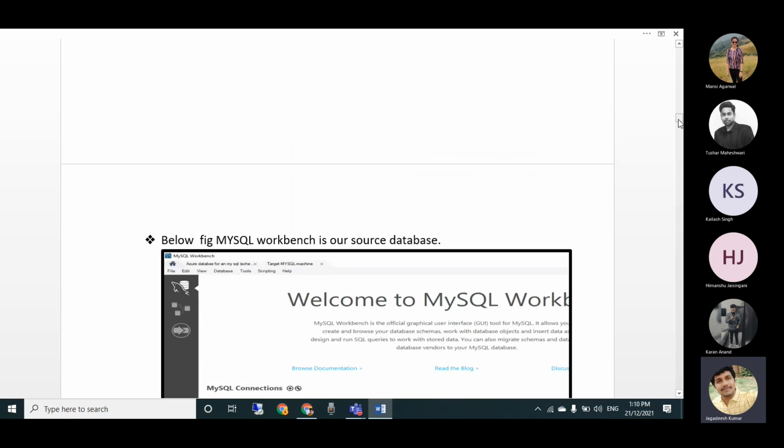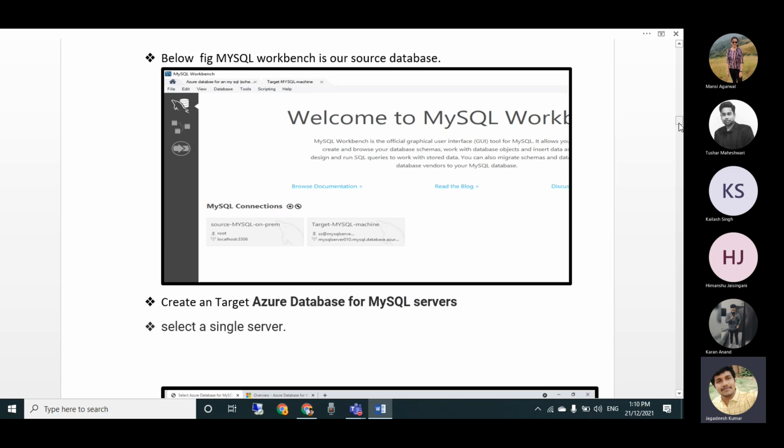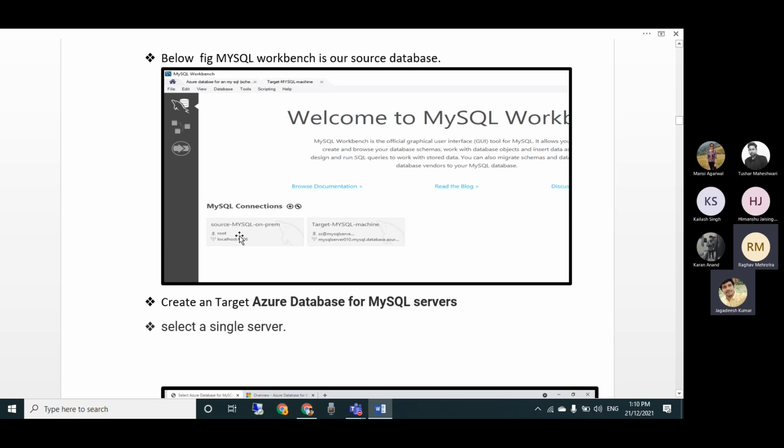Now our dashboard is opened. The MySQL dashboard is open. Here we can create two things. One is the source MySQL.